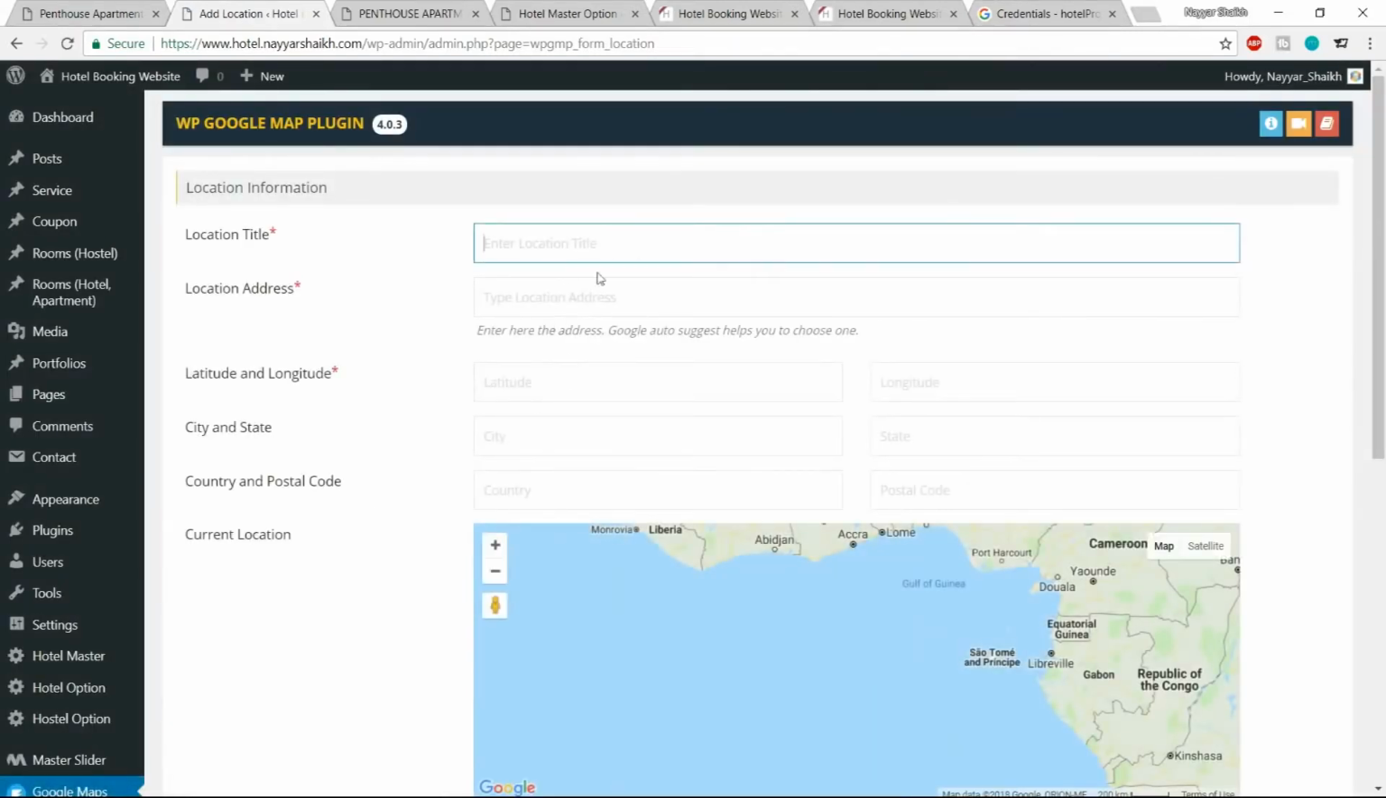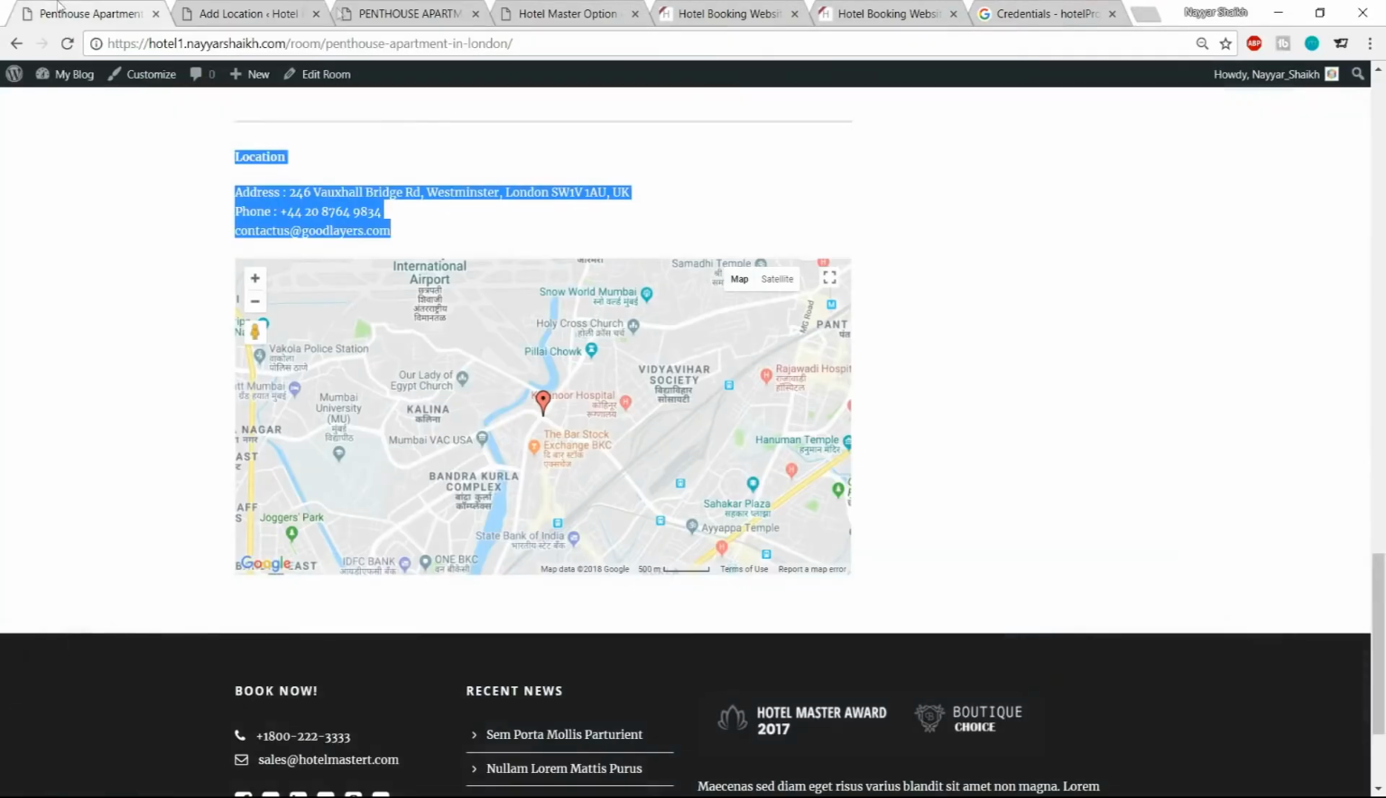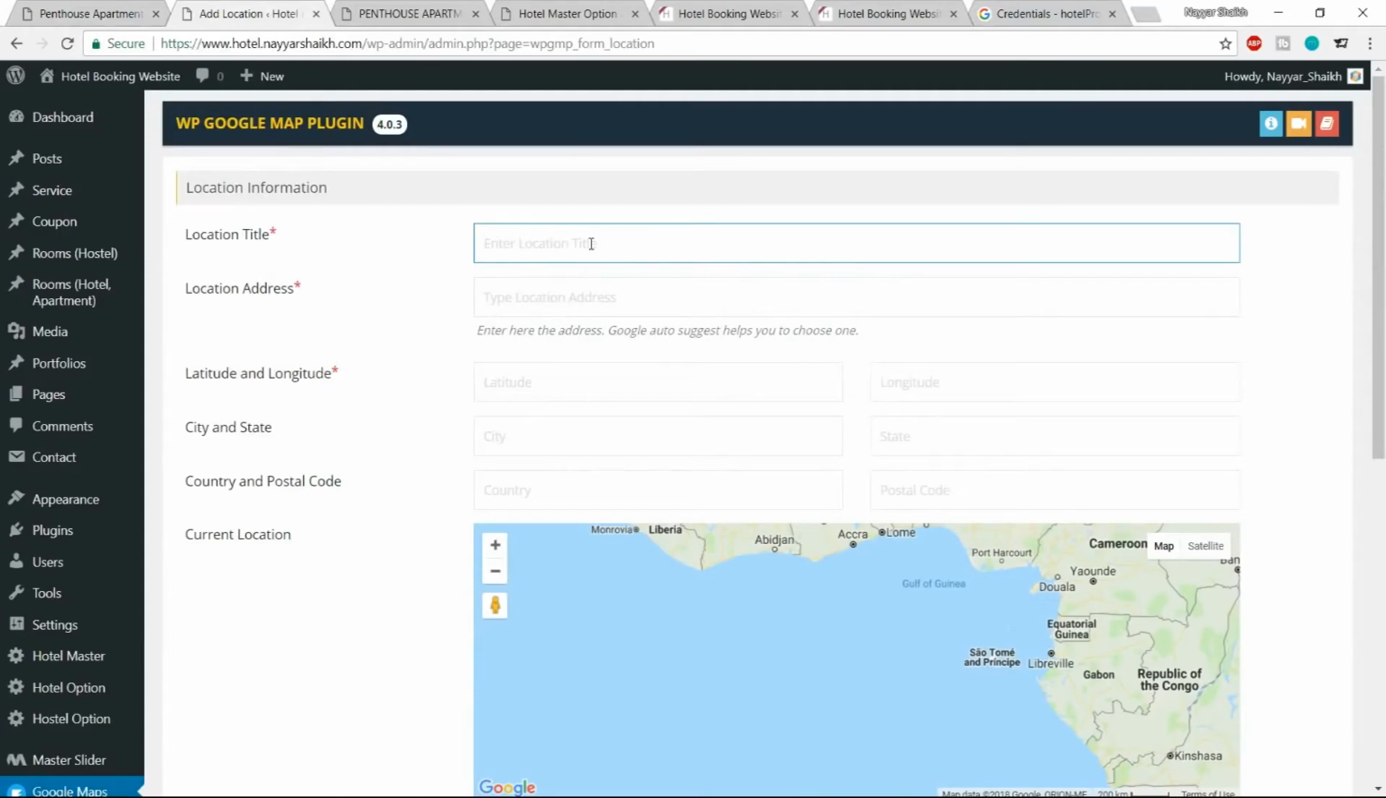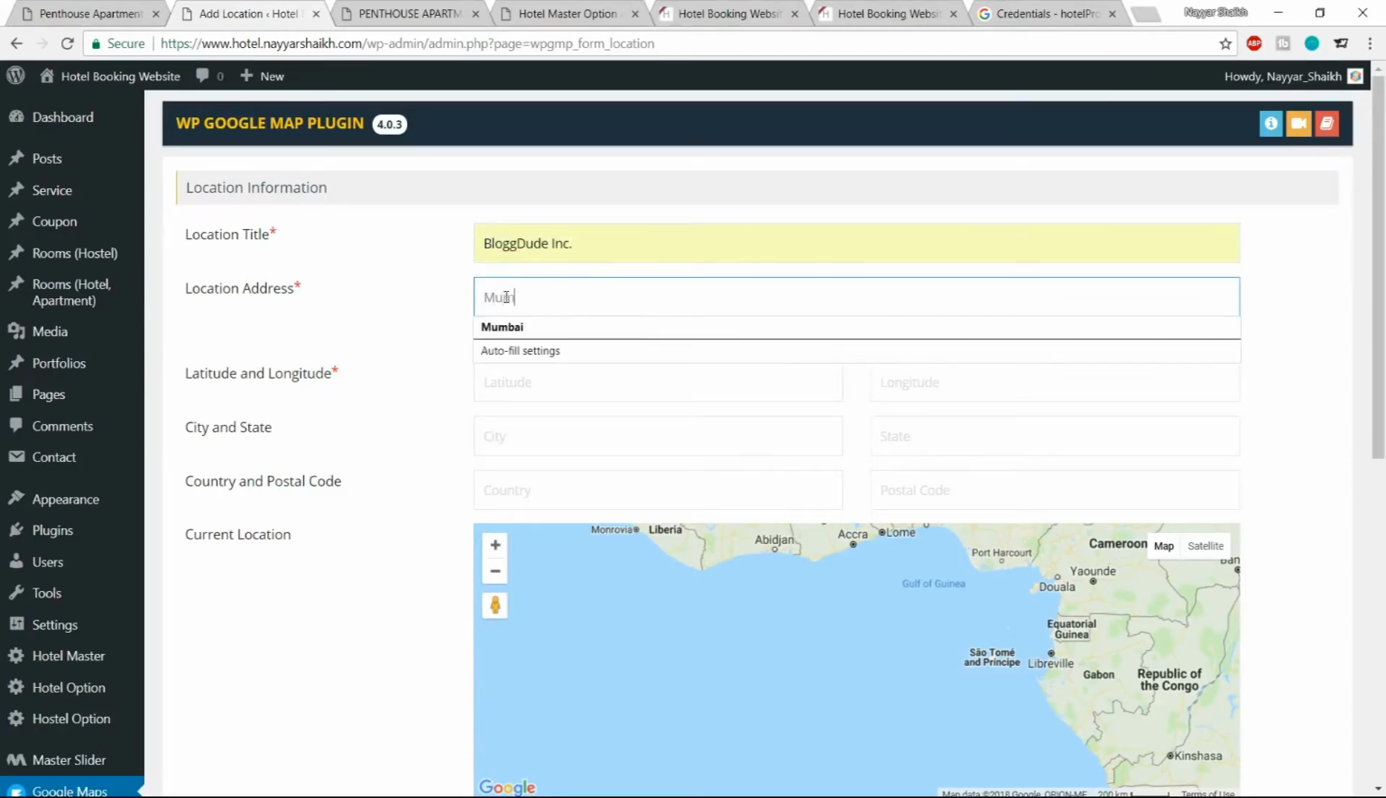Now let us type a location title. Now what is this location title? Let me explain this. If you see this marker over here on this map, when you click on this marker, we get all these things: Block Dude Incorporation Mumbai 1. So this is what your location title is. So I'll just type in Block Dude Incorporation. Okay, I already got this option. Now location address, I will not put in the complete address, I'll just type in Mumbai.